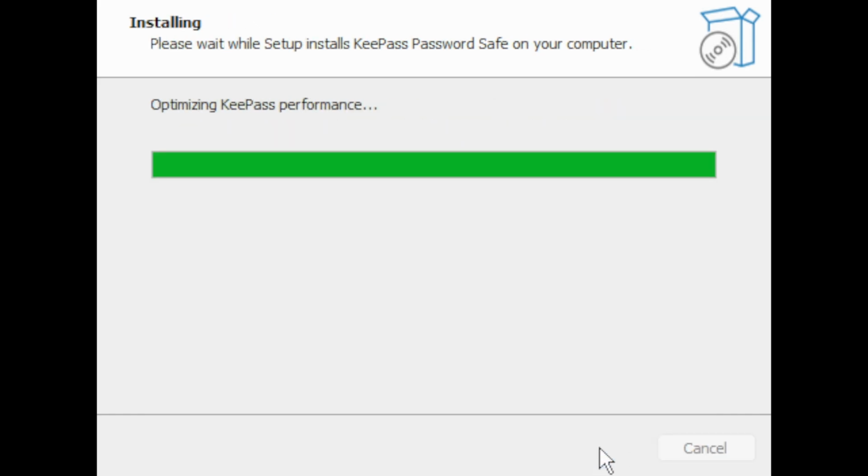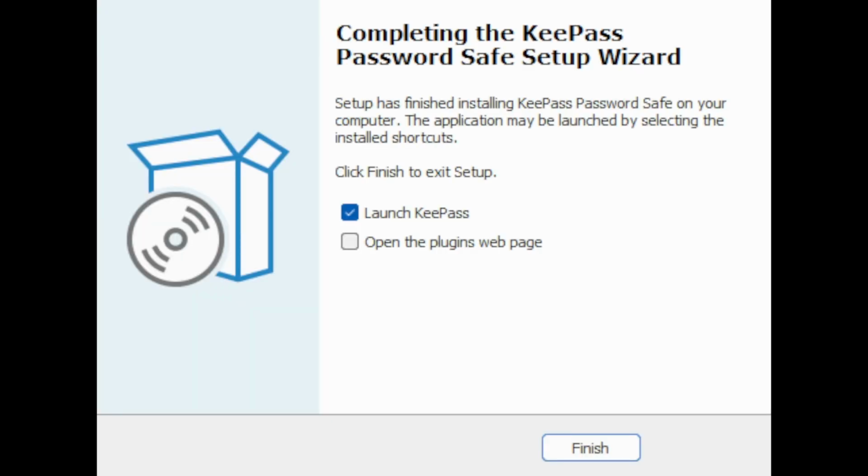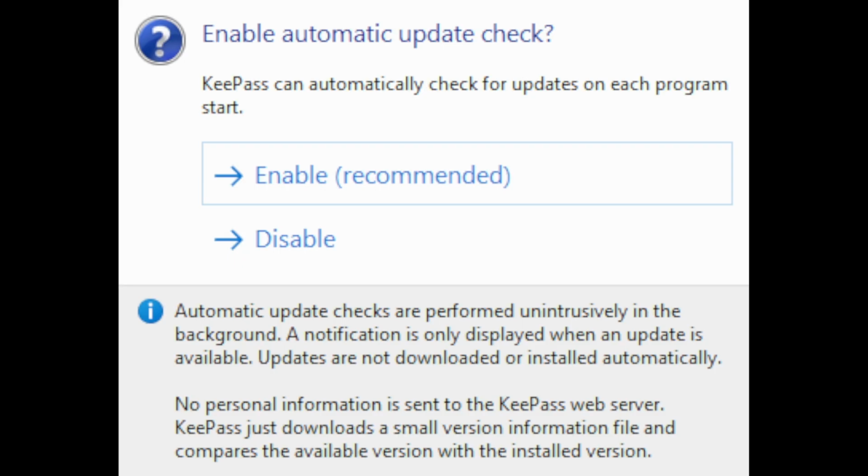So click the install button, wait for the procedure to finish installing, and then it will provide you with the following window saying completing the KeePass Password Safe setup wizard, and it's asking me to launch KeePass, which is ticked, and also open the plugins web page, which is unticked. You can leave that unticked for the time being, but launch KeePass, make sure that is ticked. Then click the Finish button, and once KeePass has been installed, it will then automatically open the application.